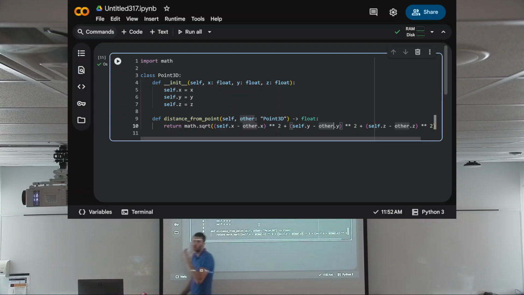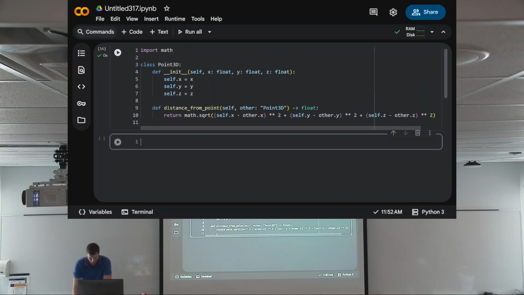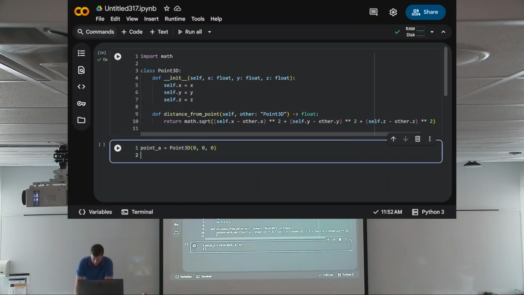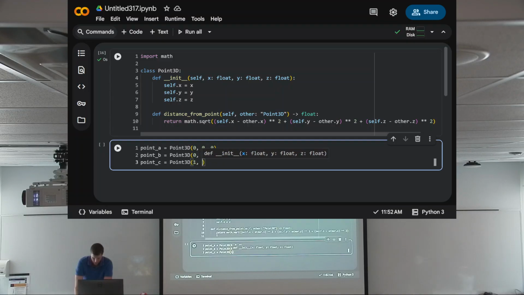All right, cool. Any questions about that? Very simple method. So now, let's just make sure we're not crazy. If I were to say point A equals Point3D, and then B equals Point3D, 0, 0, 0, and then 1, 2, 3. I'm creating three different points. Two are clearly equal.